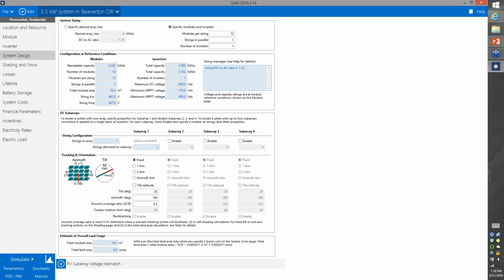Okay, now that we've laid out the electrical connection in the system, the next thing to do is to select the orientation. Since this is a rooftop mounted system, we're going to select a fixed system. You can also do 1-axis, 2-axis, or azimuth axis tracking systems in SAM. And because the roof tilt in that picture that I showed looks fairly small, we're just going to enter a tilt of 15 degrees.